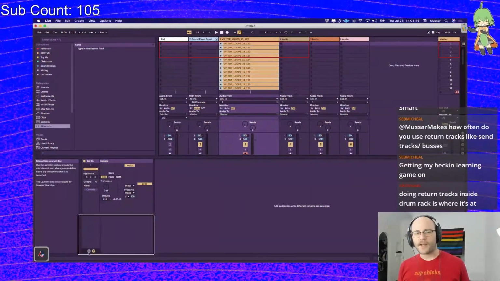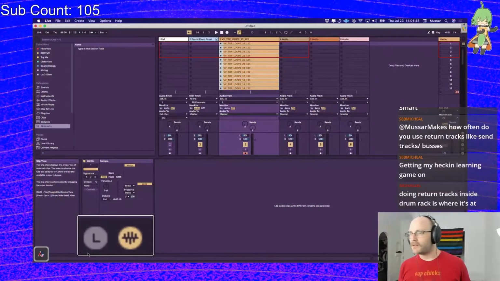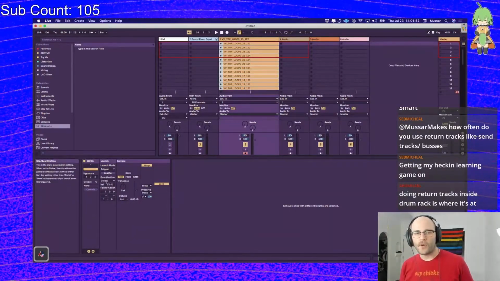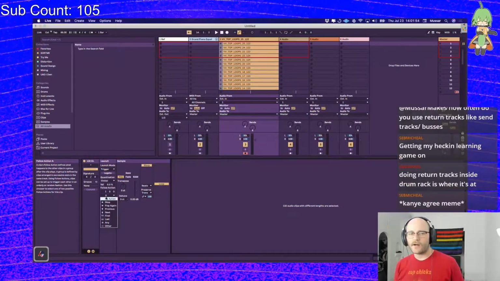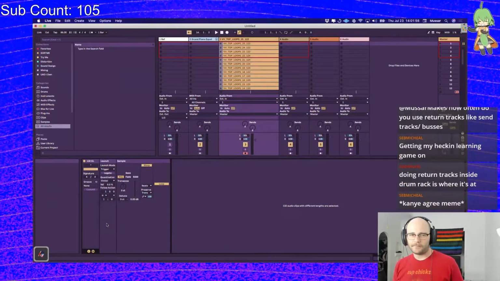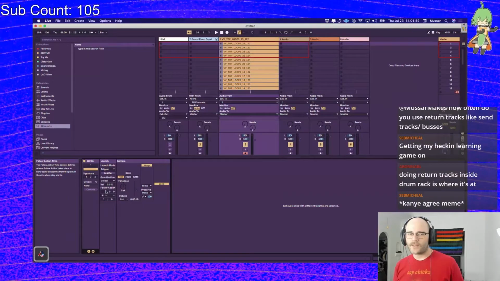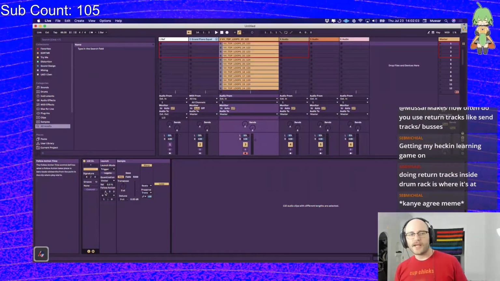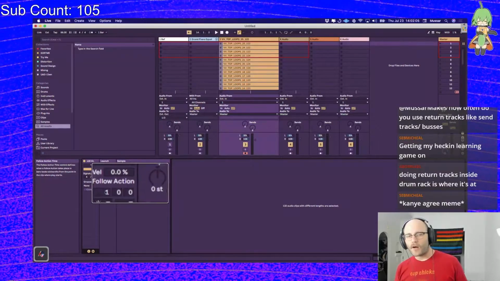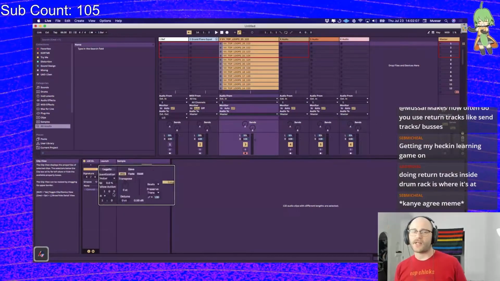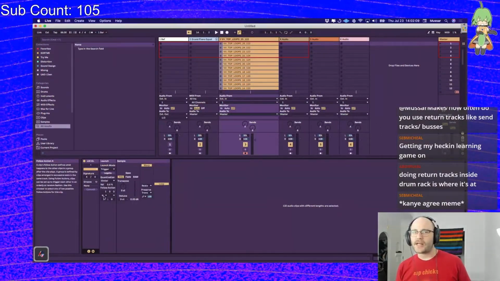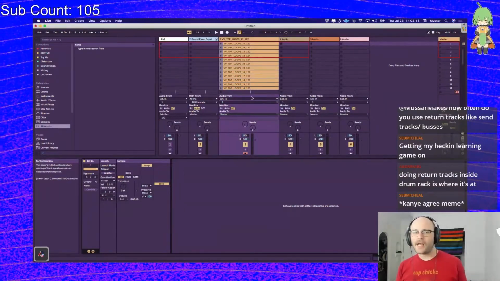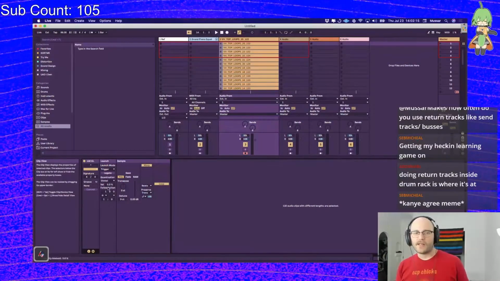I'm going to go down here and click on this little button that looks like the letter L. This is going to open up the launch window mode. I'm going to click this right here. I'm going to click any. Now, what we're doing is we're creating a follow action. This is going to say that every 1 bar, 0 beats, 0 16th notes, we're going to change to any other clip. Any other clip that we have is going to be selected.